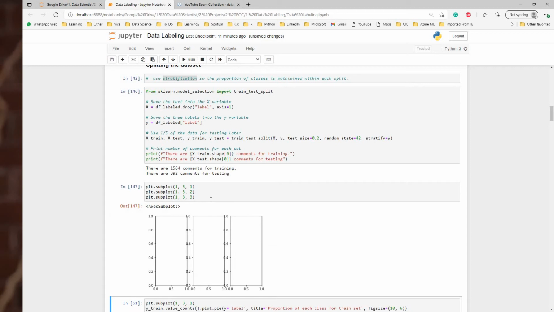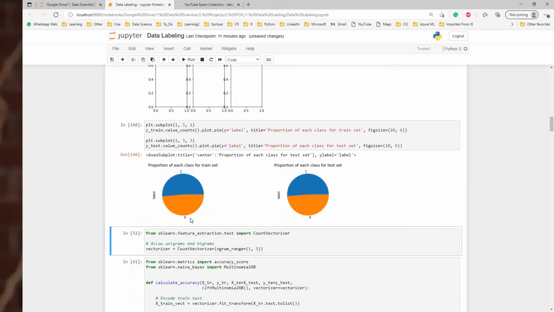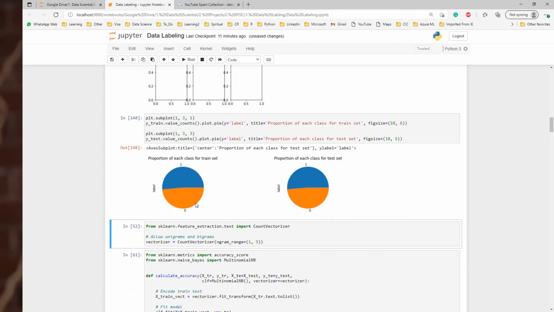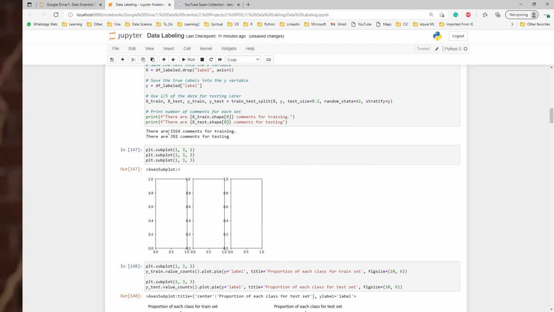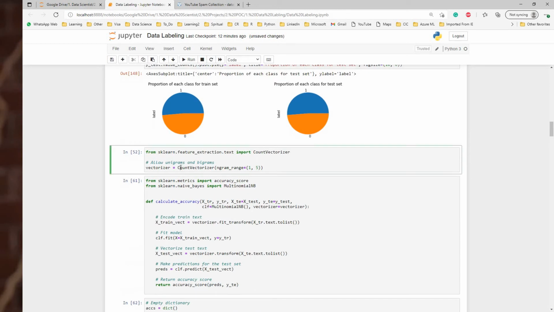This is just to create subplots. Now let's see what the ratio is, and we can see the ratio is nearly the same, not bad. As you can see, this is 1, this is 0, this is 1, this is 0, so it is nearly the same. So out of 1564 and 392, though we have different counts, the target ratio is the same, so that's good. Now here we are doing the vectorization.